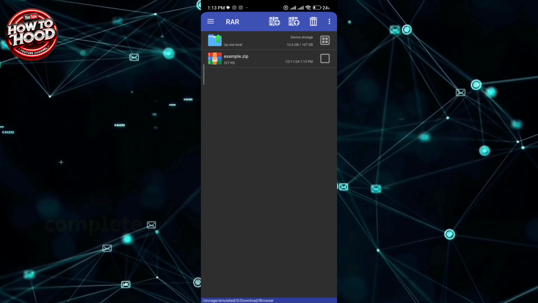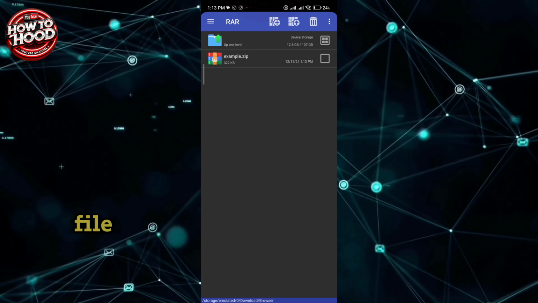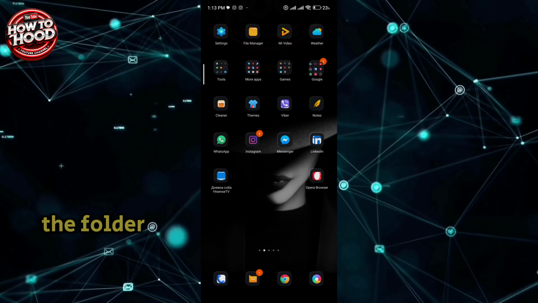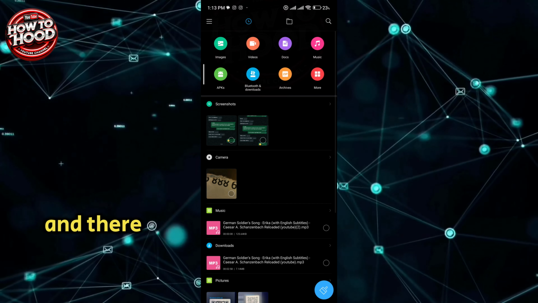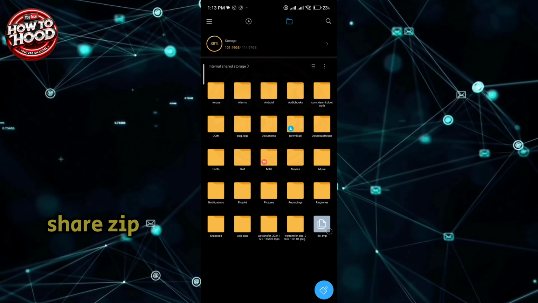When the compression is complete, you can use any file manager app to find your newly created zip file. Simply navigate to the folder where you chose to save it, and there you go. Your files are now neatly packed into one easy-to-share zip file.